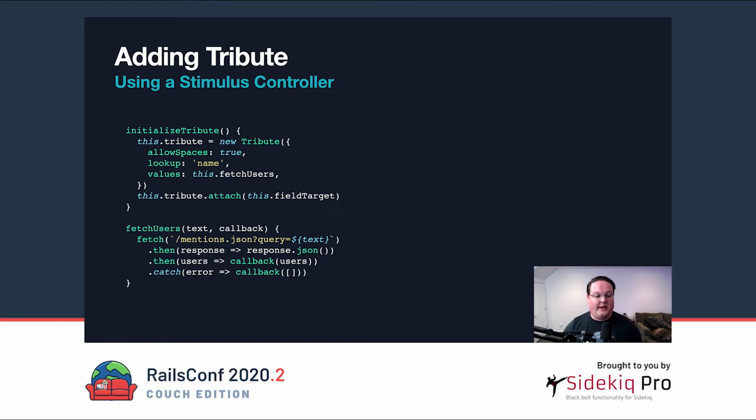Then for values, we can have a method called fetchUsers. It will take the text that you've already typed and a callback, and we just make an AJAX request to the server to get mentions that match that text that you've already typed. And if there are some, we'll call the callback. Otherwise, if there is no response or an error or something, we'll just have an empty array that we pass to the callback.